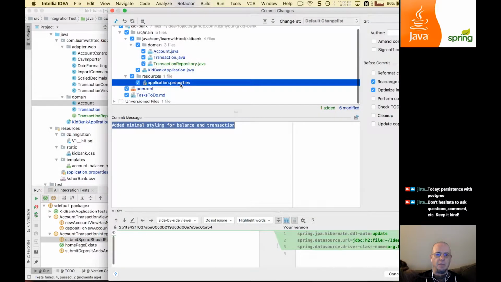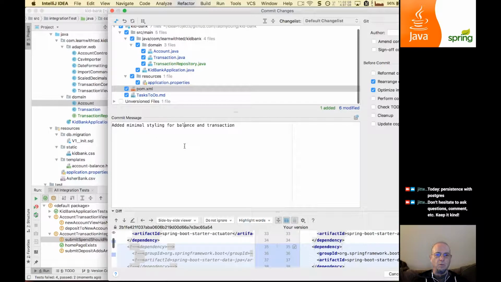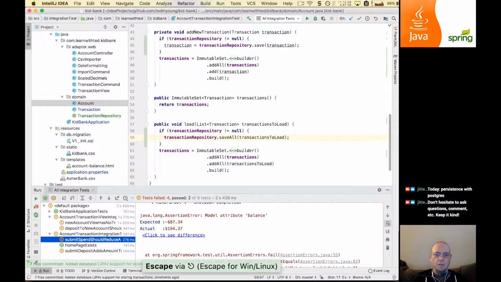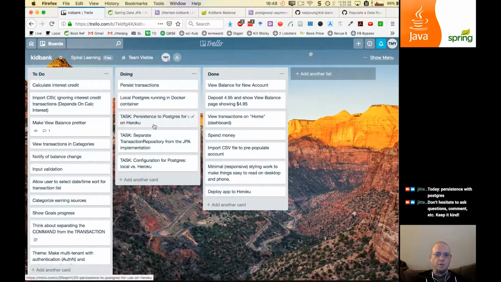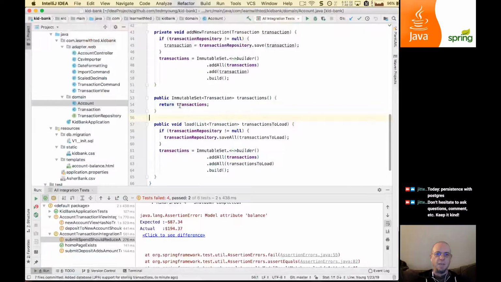So let's see application properties. What's unversioned? Yeah, we want to leave that unversioned. So what we've done since last time is basically added database JPA support for storing transactions. Okay, we definitely want to get to the Postgres stuff, but I think the first thing we need to do is separate the transaction repository from the JPA implementation.